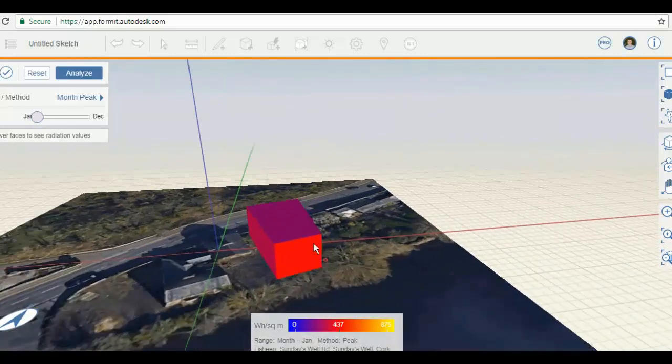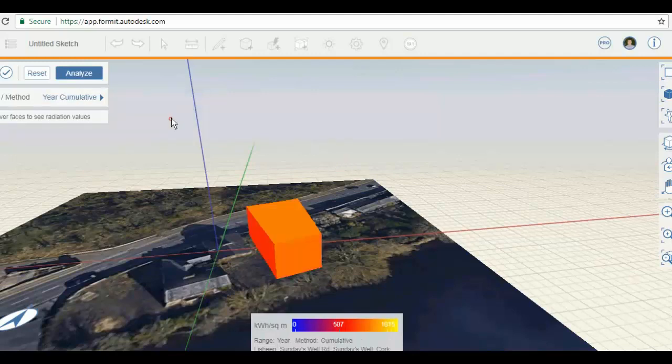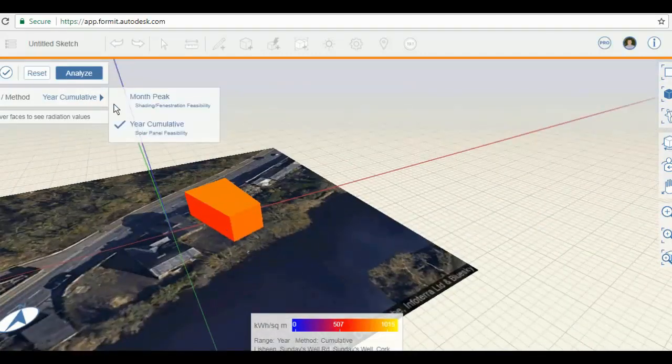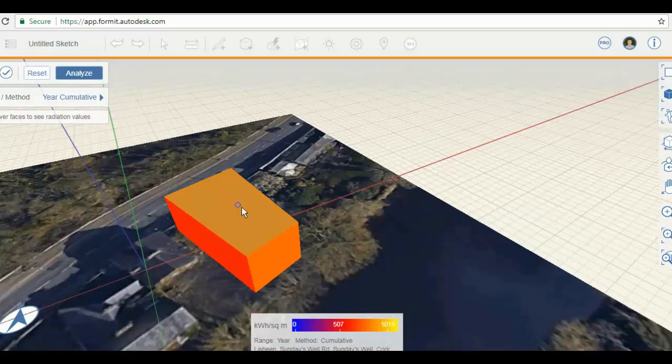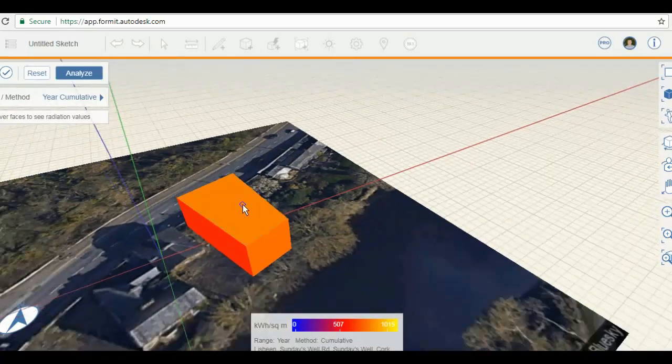But what if we want to look at the monthly average for that to inform what type of heating system we put into our building? So you can see, as soon as I select year cumulative, you're able to decide what's the best location for solar panels, and obviously on the roof you've got 755 kilowatt hours per square meter, which is fairly substantial.